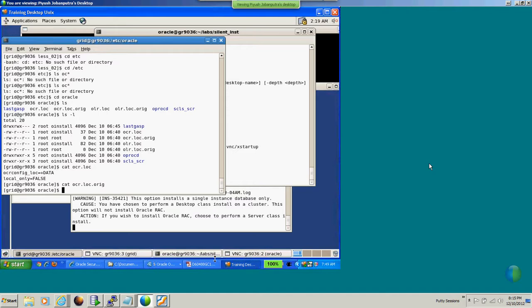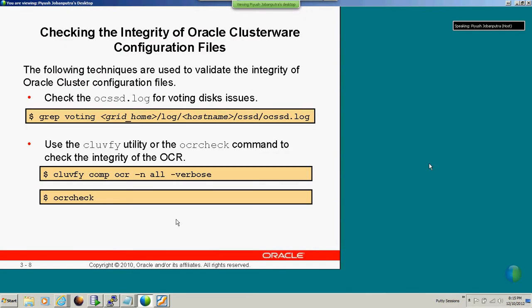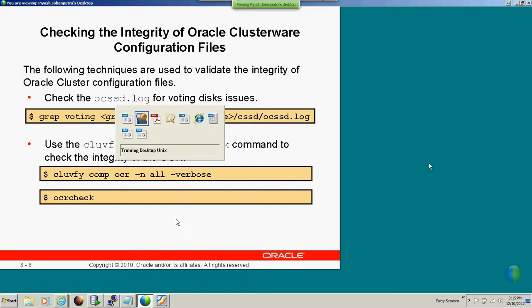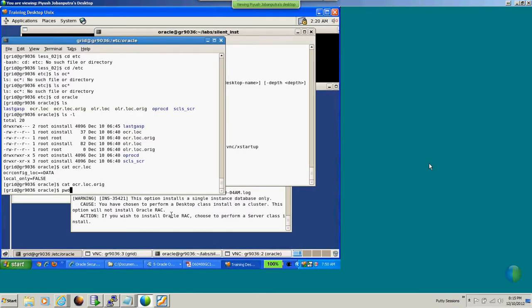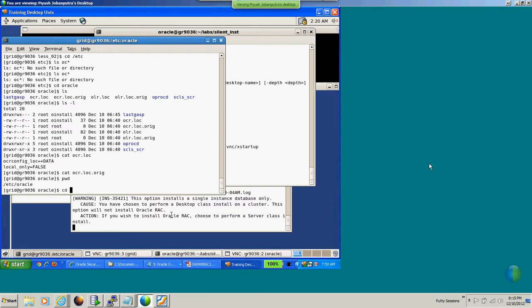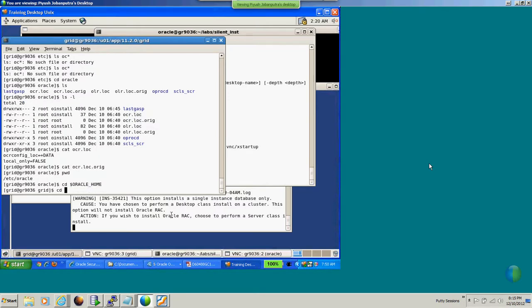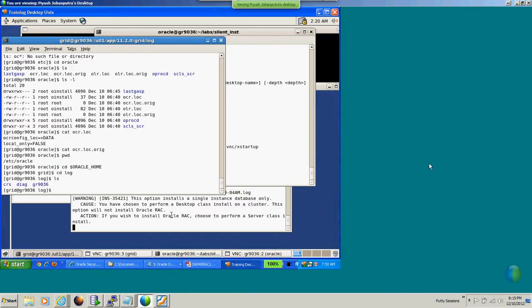If you want to check the voting disk utility, all the voting disk issues are logged into the CSSD, ocssd log. Before that, let me show you the log directory structure. As soon as you are in the grid user Oracle home, you can go to cd log. You will see the CRS log node name, so we go to the node name wherever the host is.